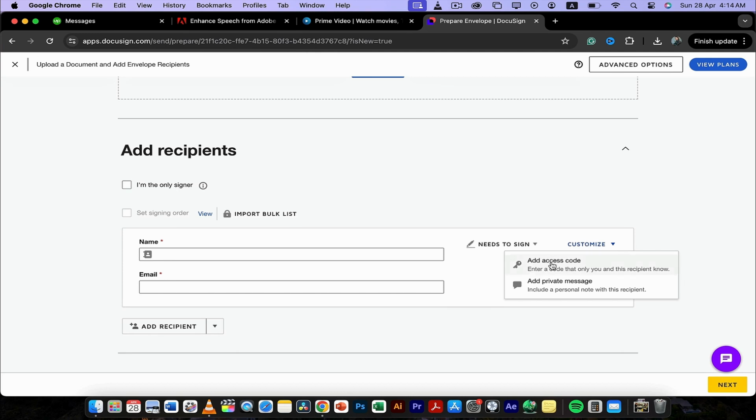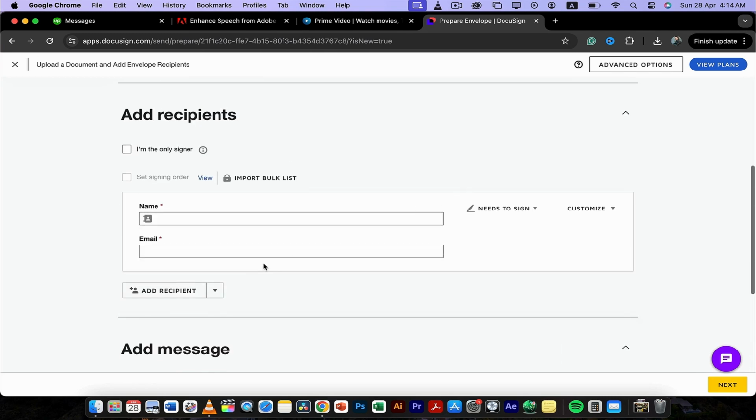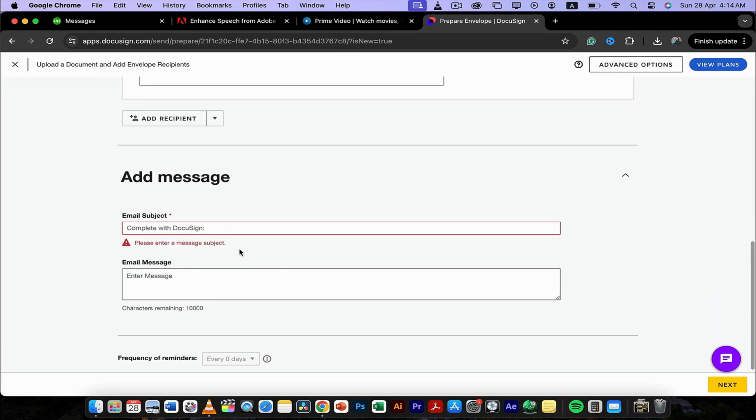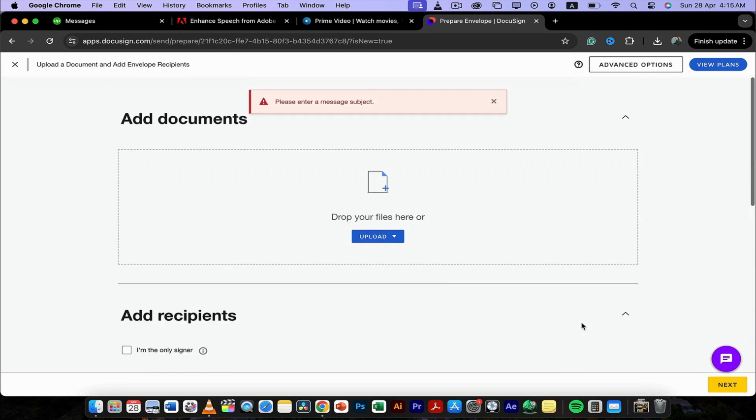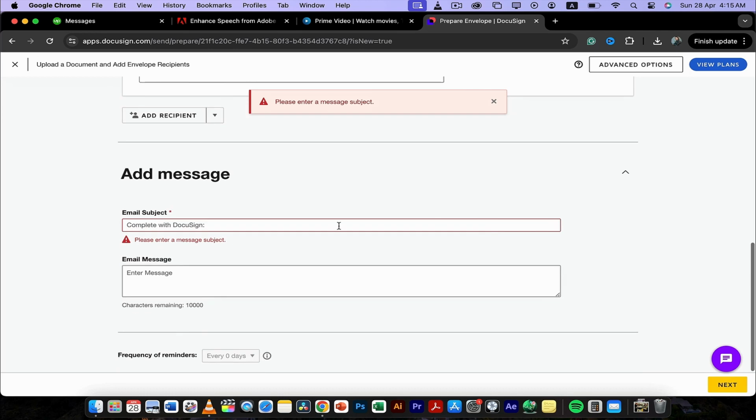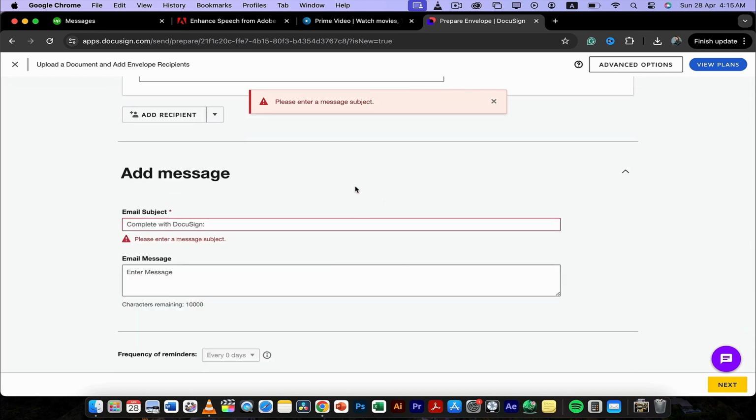You can also customize the recipients, like you can add an access code just for safety, or you can add a private message. That's up to you. You can add more recipients as well. Moving on, you can also add an email subject and then a message. After filling all this, you can click Next, and then you'll be good to go. Now, I don't have a document right here, so I'm not clicking Next. Even if I do, it's not going to take me forward. But let me fill it in for your sake.